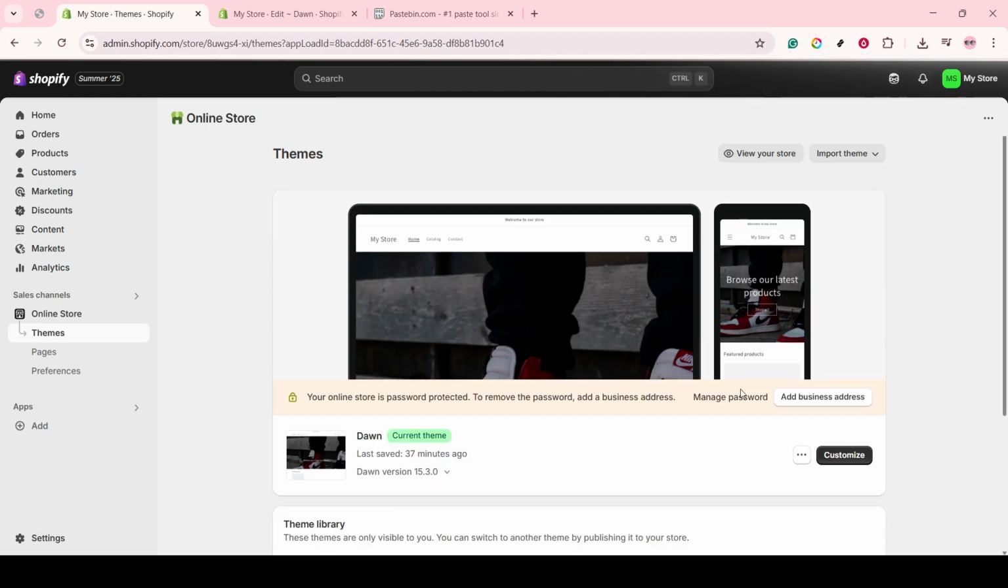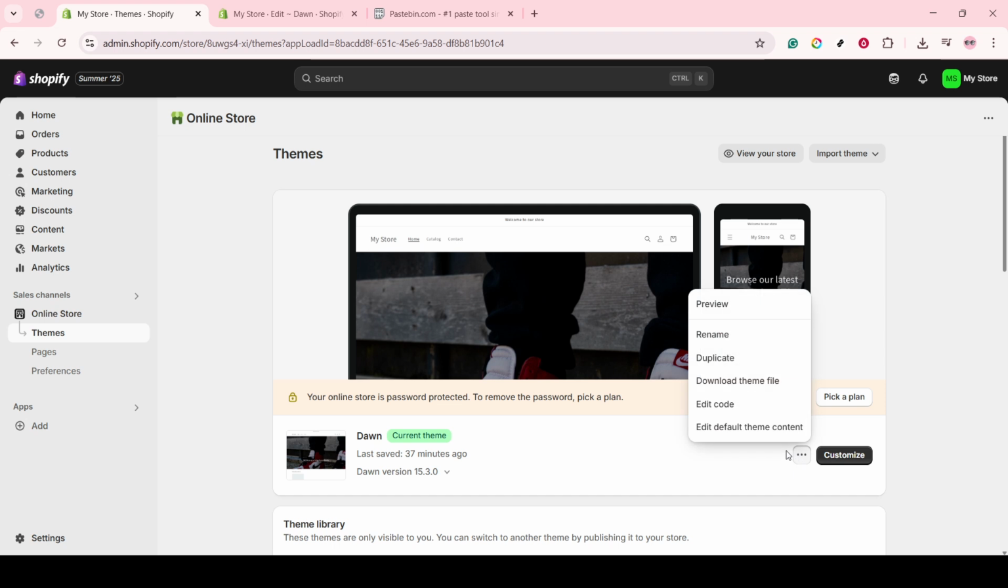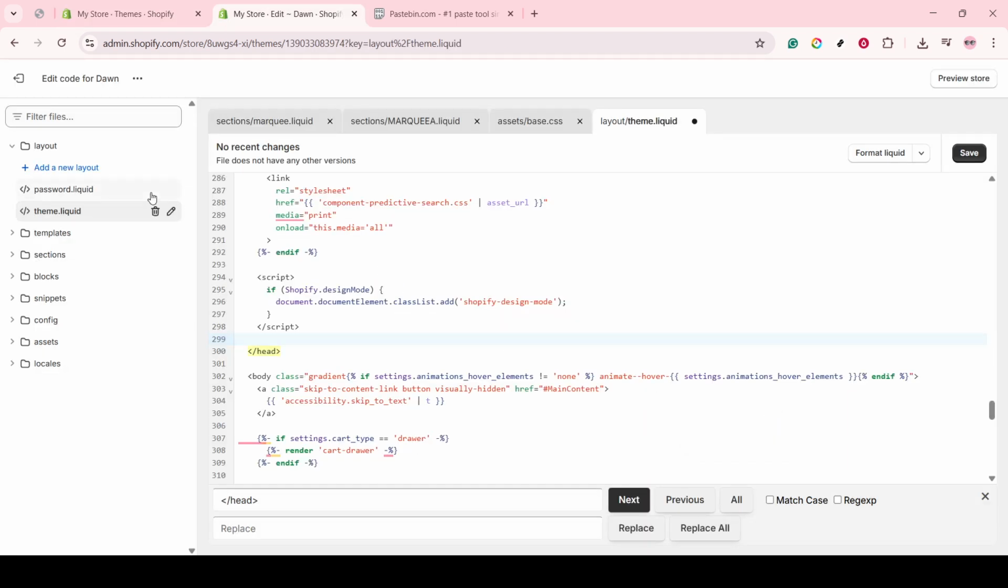Next, click on the ellipses, or those three little dots, which usually indicate more options are available. Among these, you'll find the Edit Code option. Selecting this will take us into the back end of your website, where we're going to make a few small adjustments that make a big difference.